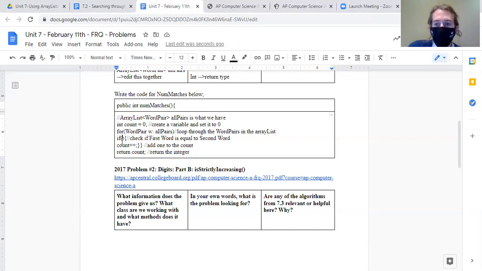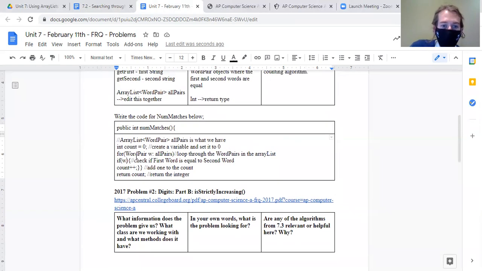Now I want to check something. 2 things to remember when you're checking something. How do you check every single thing inside of a for each loop? Well, now you've made this variable W that represents all the word pairs. So whatever you call on W will be called on everything. Write down that W first if you weren't feeling comfortable about it.